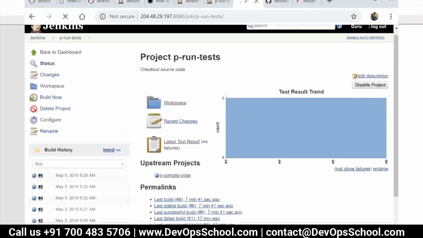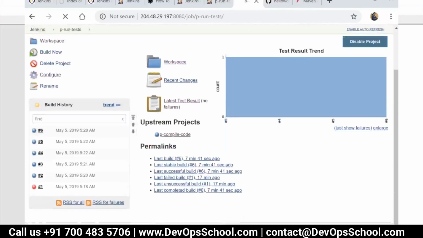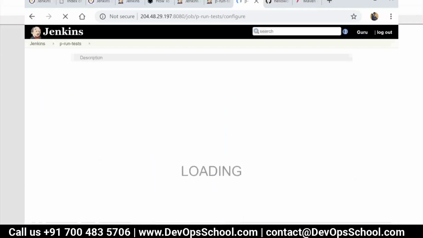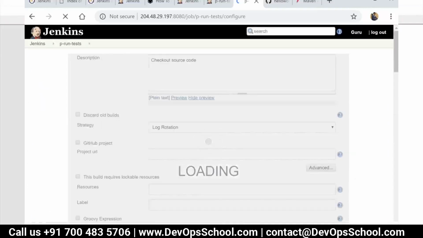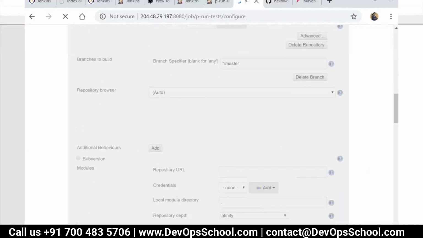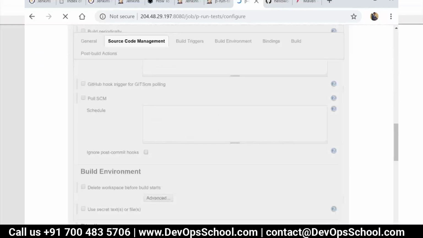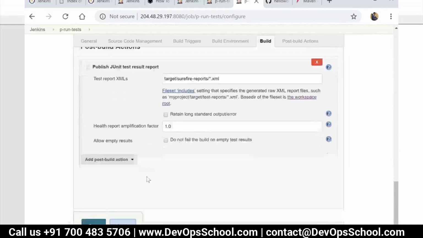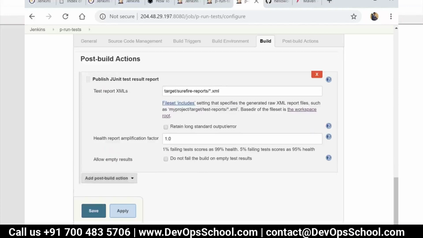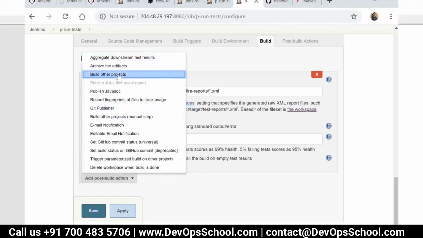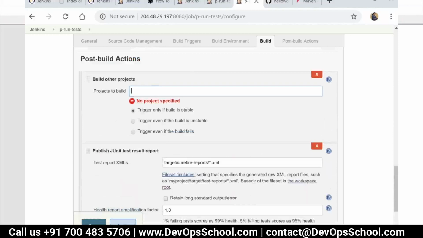After run test, configure. Guys, I'm going to speed up a little bit because we are going to run out of time. If you don't follow me, please raise your hand and ask your question. Once that is done, build other projects. That is going to be the package.